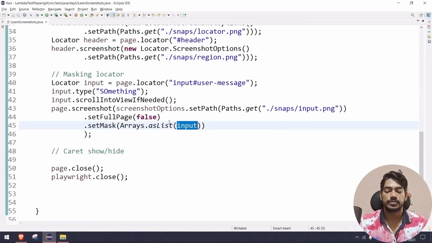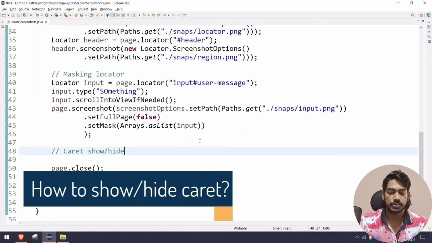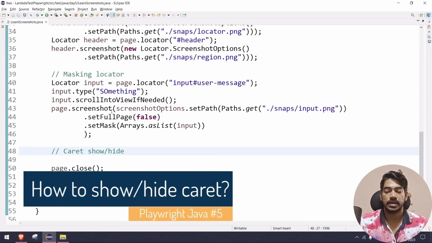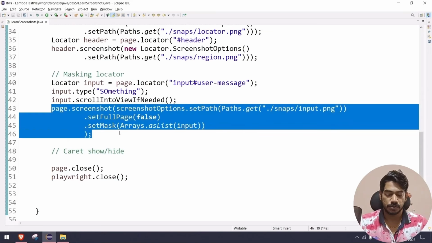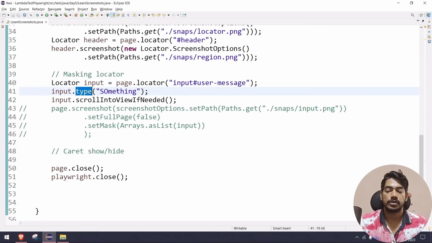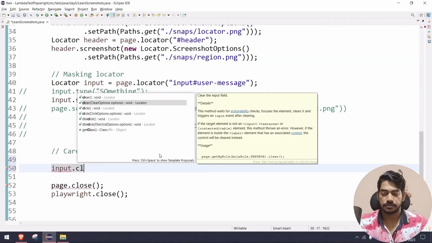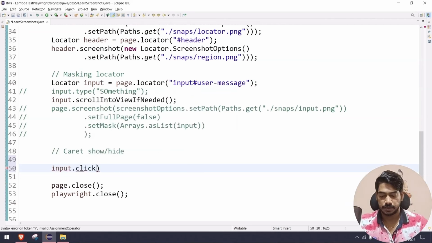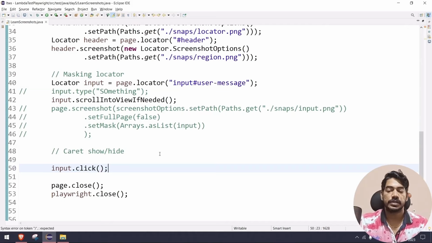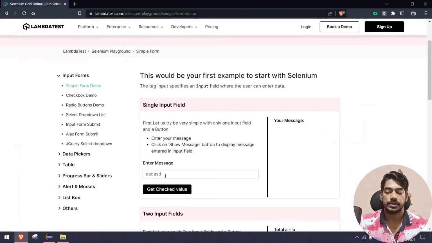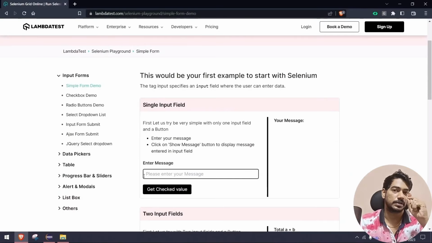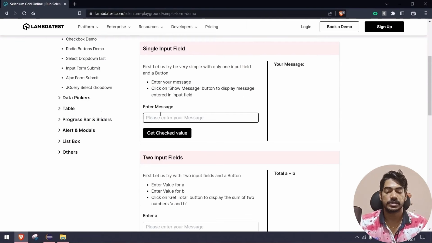Now the last option: we are going to show and hide the caret. What is show and hide the caret? Let me comment this for now, because we don't want to do the masking; I want to show you that. I'm going to leave this, and here I'm going to say input dot click, not clear, I mean click. When I do the click action, you can see this is the caret, the blinking pen-like thing. This is basically blinking.